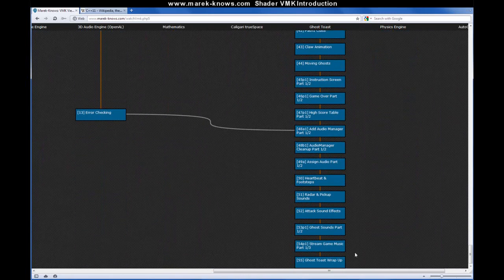Well, now we've reached the end of the Ghost Toast series, and looking at the source code for the entire game, I think it's now time that we can say successfully that all of the beginner stuff is done. We can now move on to the more advanced game development design and coding practices. So that's where the shader engine is going to start off.